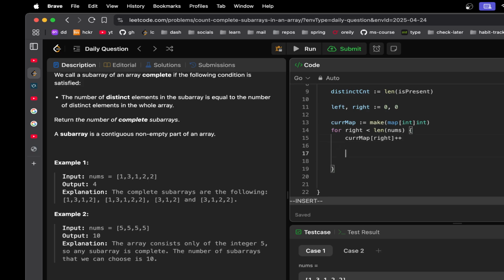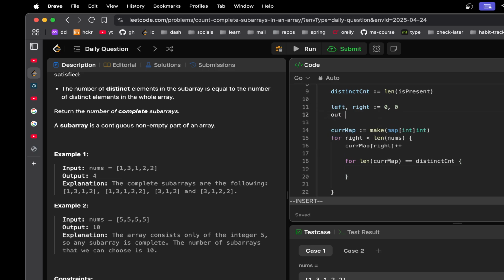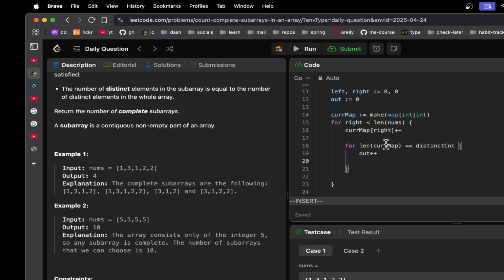So now while length of this current map is equals to the distinct count, until that is true, we will keep moving the right one, and we want a final solution here. So output, let's say 0. So until this is true, then we have a subarray, so we will keep increasing it until this is true. Once we calculated for that subarray, we want to move the left index, right?